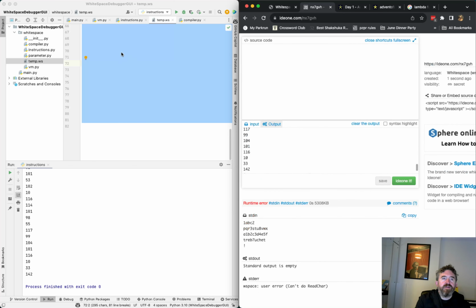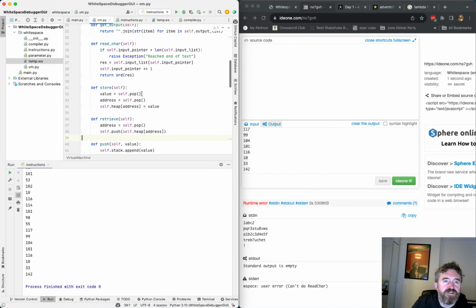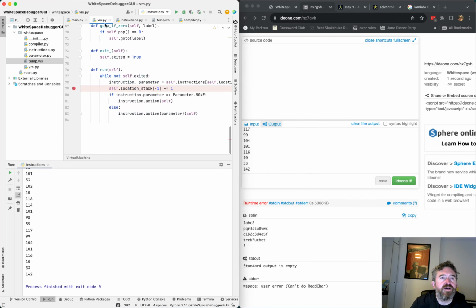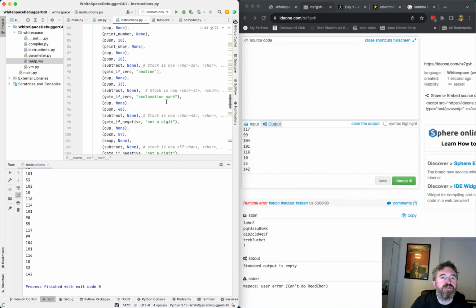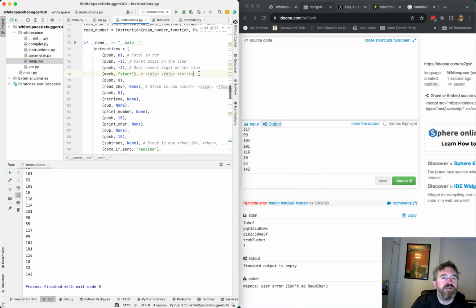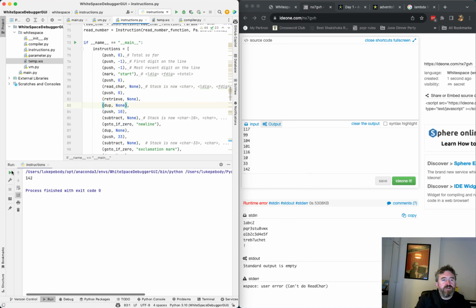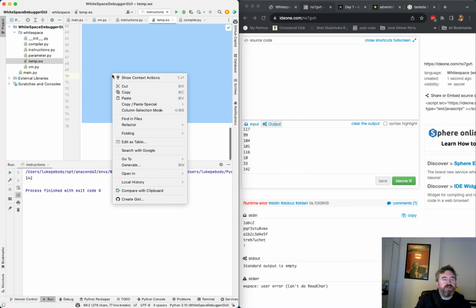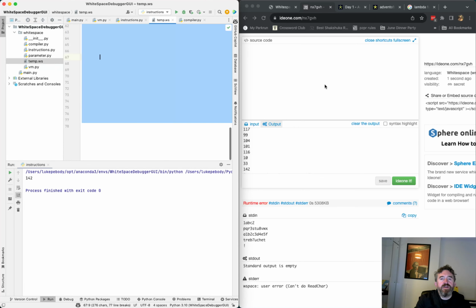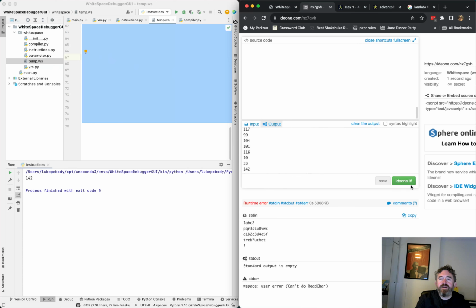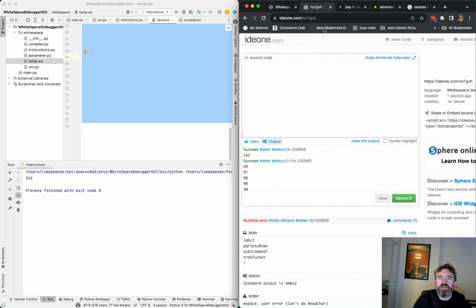Yeah. Let's get rid of the printing out of the characters, because the actual text is quite a bit longer than the test text. Where were we? Yeah. Dupe print number, push 10, print sharp. We don't want those instructions. We just want the number 142. And if we run this, we've just got the number 142.